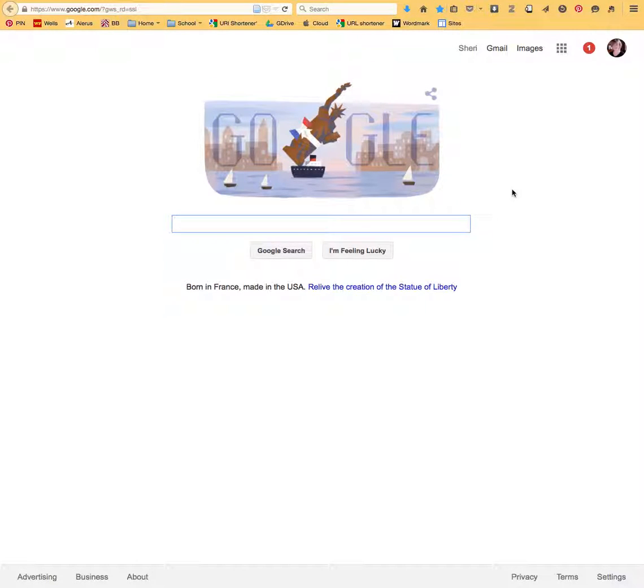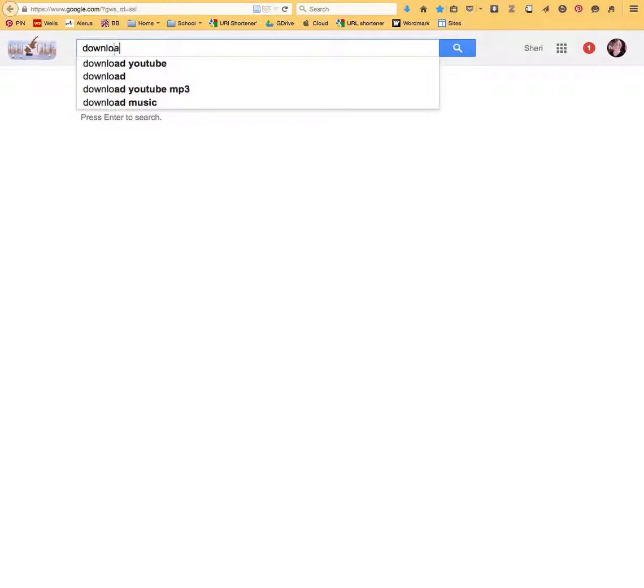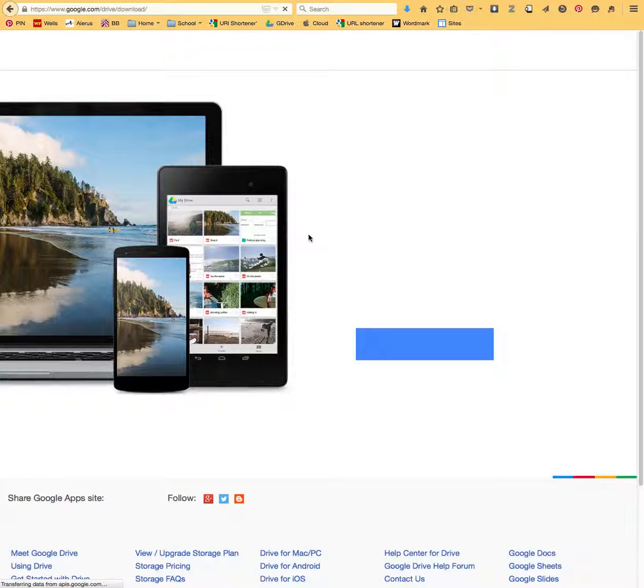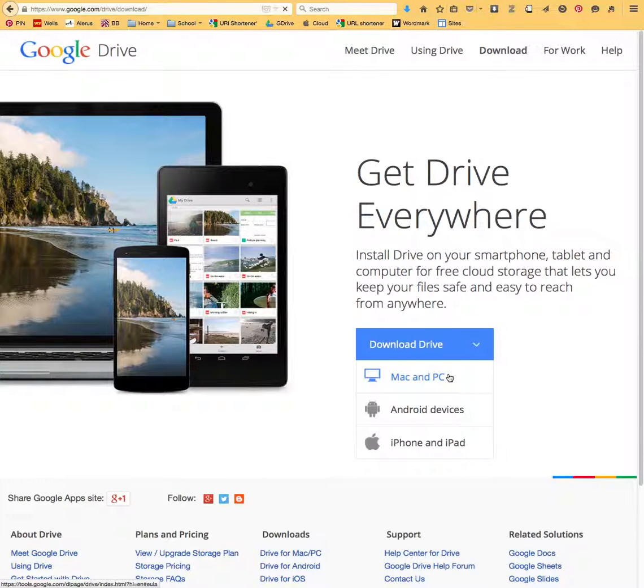You can download Google Drive. So I'm just typing in the search bar, download Google Drive, and you'll see the URL is google.com/drive download. You can download it to your computer for either a Mac or a PC, your phone, your iPad, your Android device. And you can't see it, but if I go straight up, now I'm on a Mac.